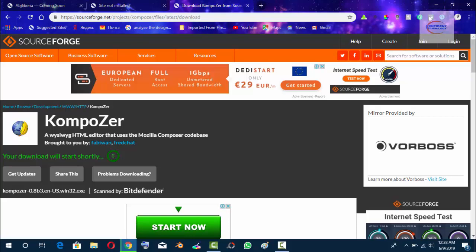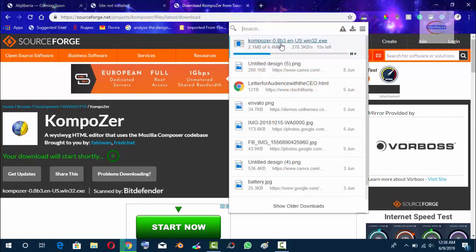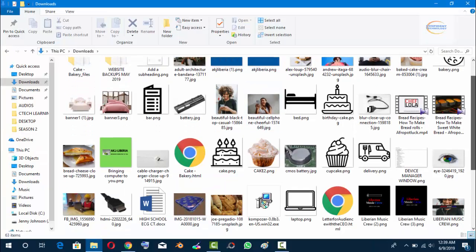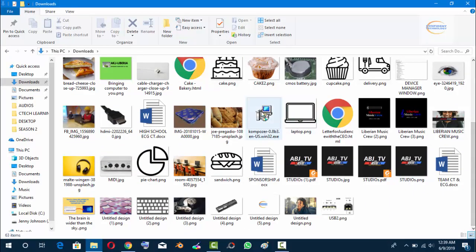So Composer is downloading, so we will wait until the Composer download finishes. Okay guys, so go to downloads, and this is Composer.